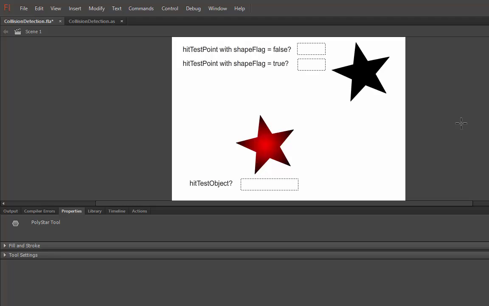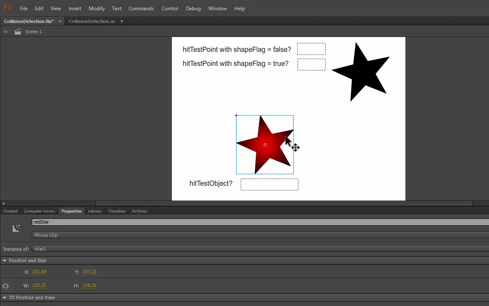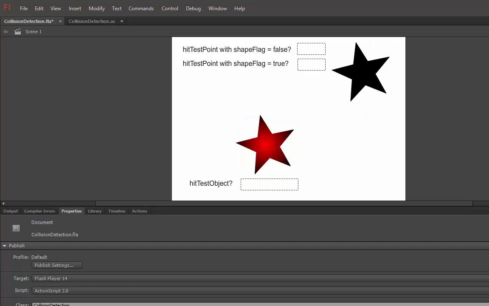So for this example, we're going to first add a number of graphical objects to our stage. The two obvious ones you can see here, we've got two stars. We've got a black star and a red star. So I've converted those to symbols, but let's just draw them first.